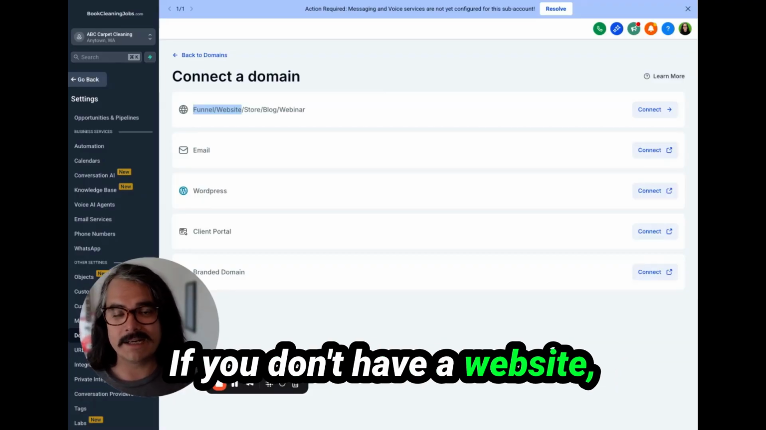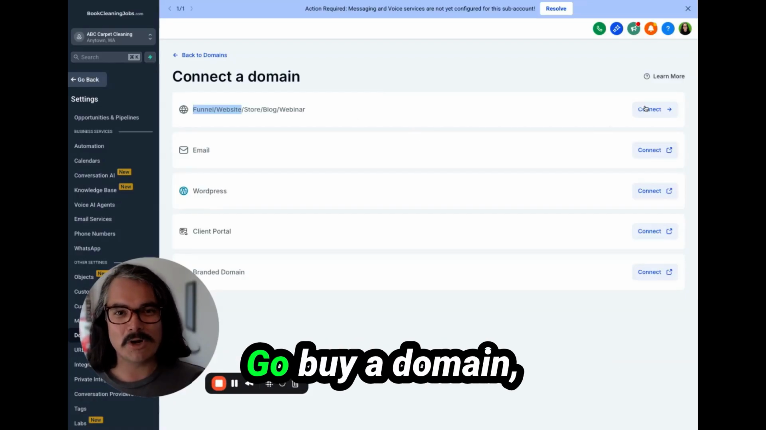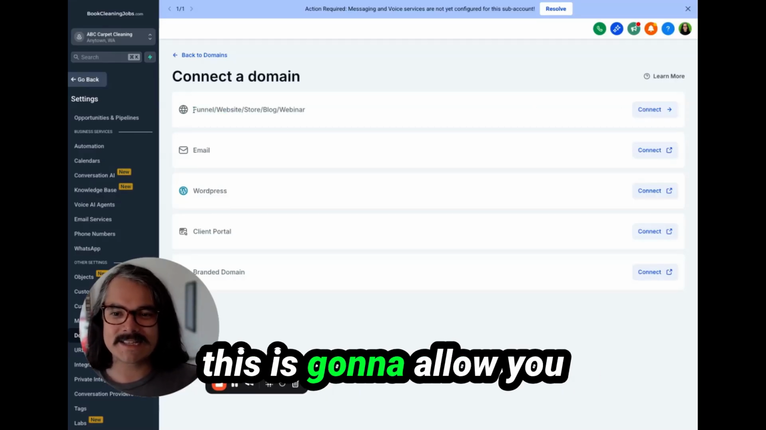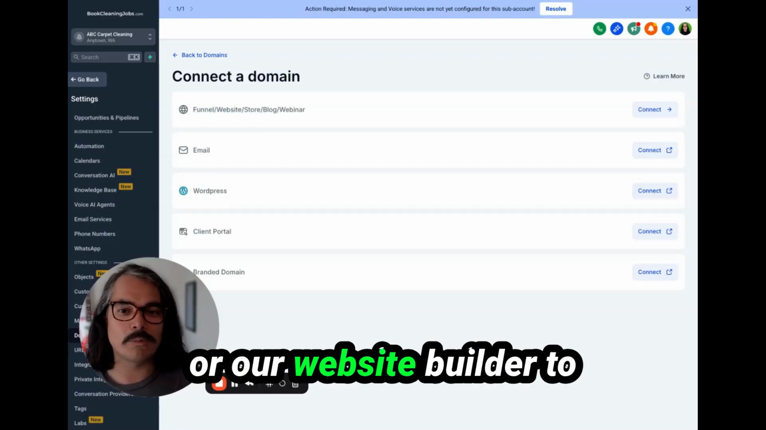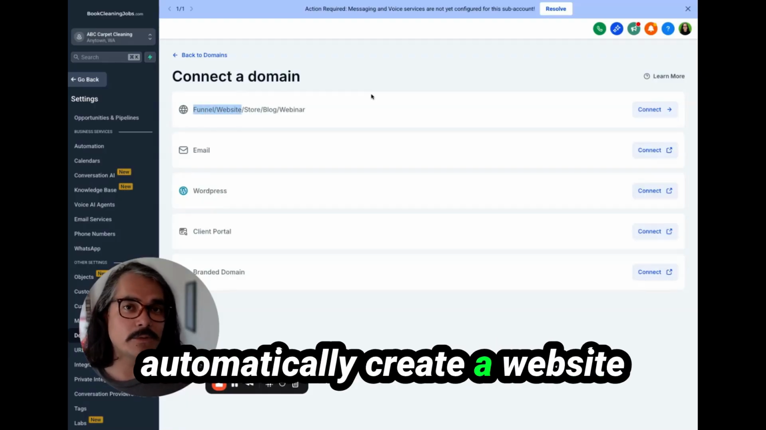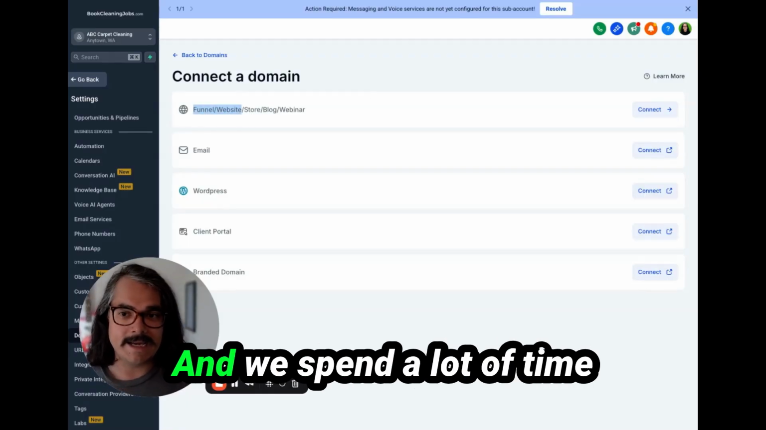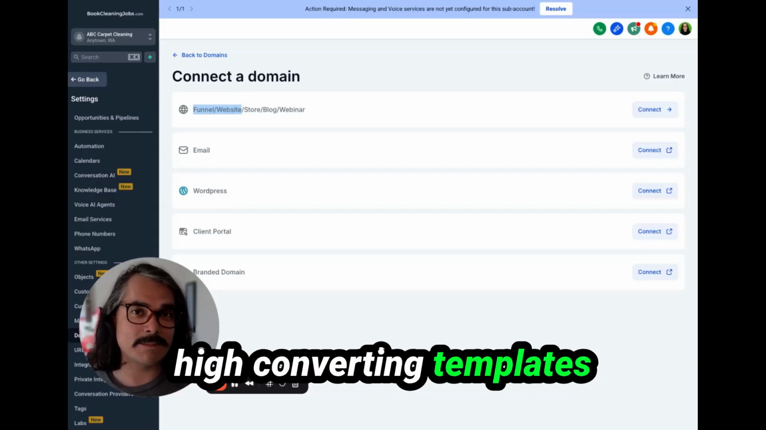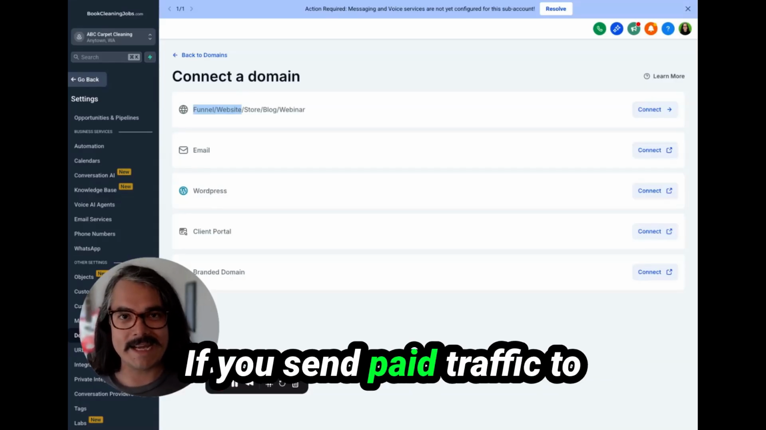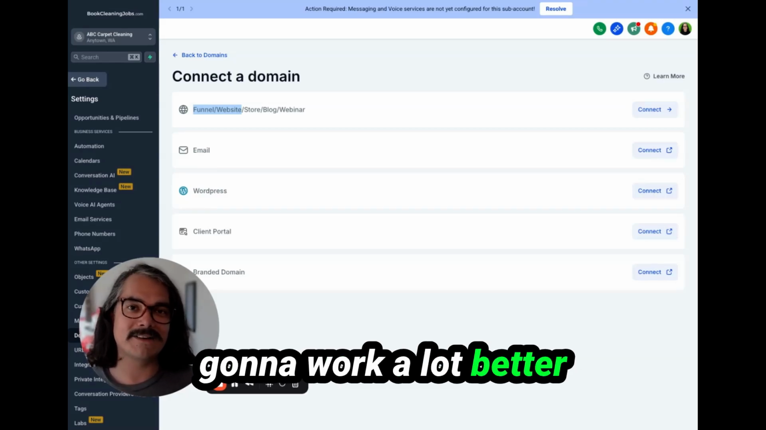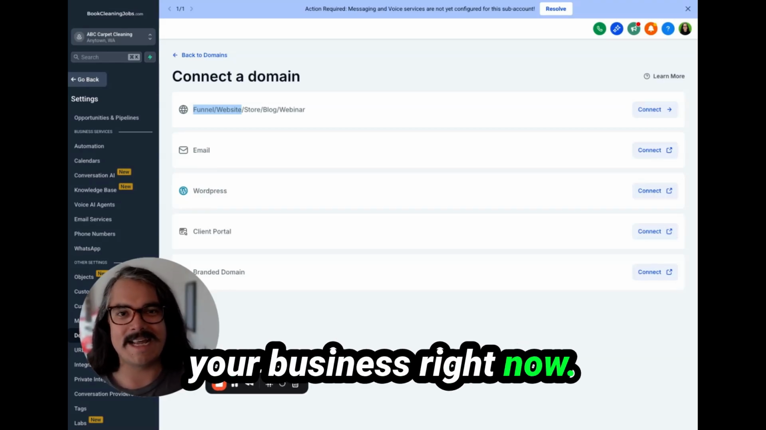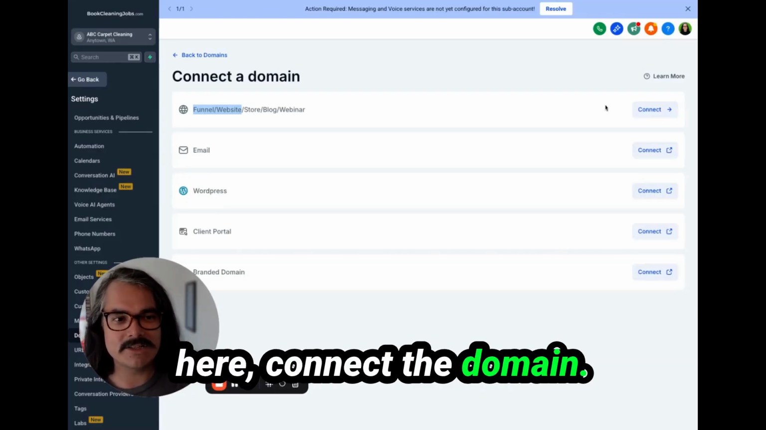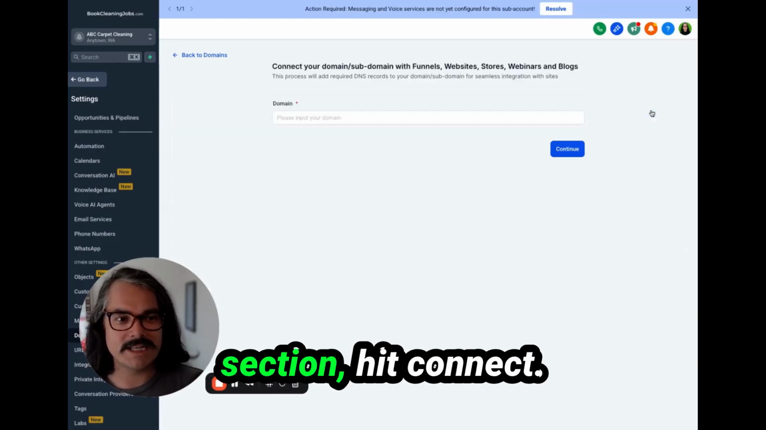If you don't have a website, absolutely connect a domain, go buy a domain. They're like $10, $15 from GoDaddy, and connect it here because this is going to allow you to use our funnel builder or our website builder to automatically create a website for your cleaning business. And we spend a lot of time working on these website templates to make sure that they're great, high converting templates that will bring you leads. If you send paid traffic to these templates, they're going to work a lot better probably than the site that you're using for your business right now. So if you want a new site through the CRM, come in here, connect a domain, and under this funnel website section, hit connect.